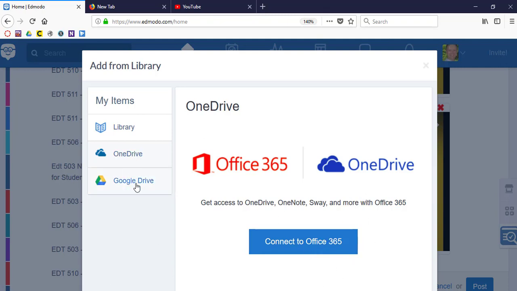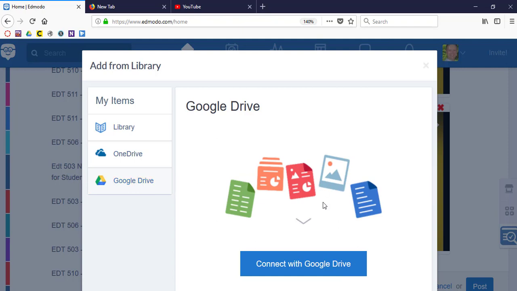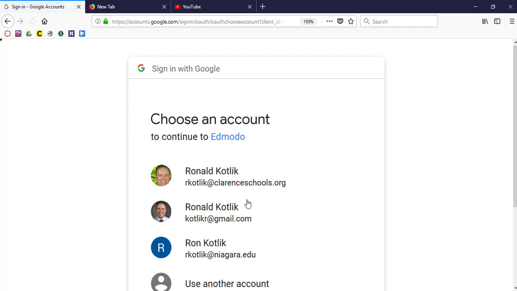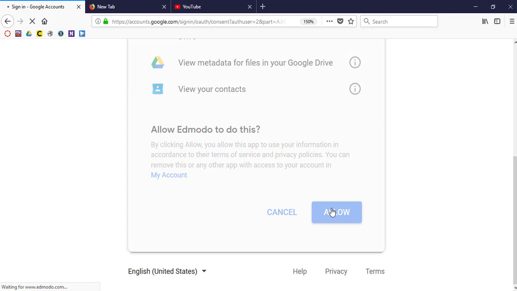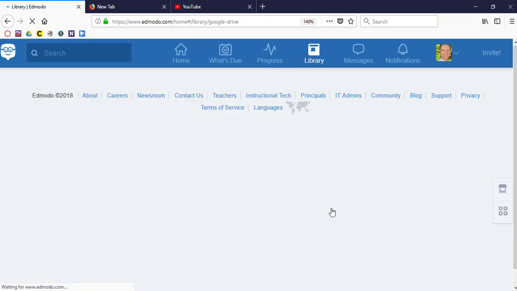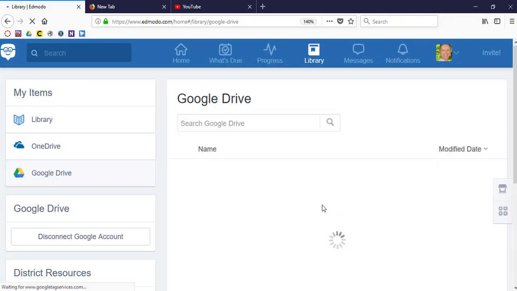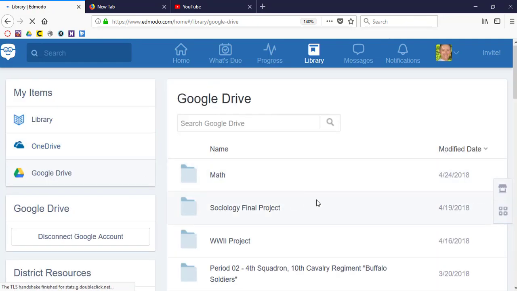And if you're a Google Drive user like I am, you can connect your Google Drive. And let me just show you how that would look. I can sign into one of my many accounts and press allow, which we usually do for Google access. And now it's going to have all of my Google files and so forth right there. Which is really nice. So now here's my complete Google Drive.